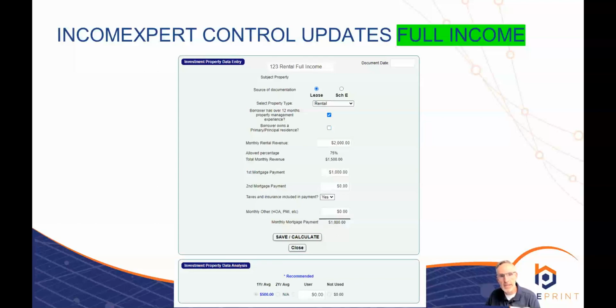Now, what happens when they only have property management experience and it's not? Well, you can still qualify. Remember, there were the 2 different boxes. If you don't have or own a principal residence, but you have the rental experience, you still get the rental income. Good news, right? Awesome.